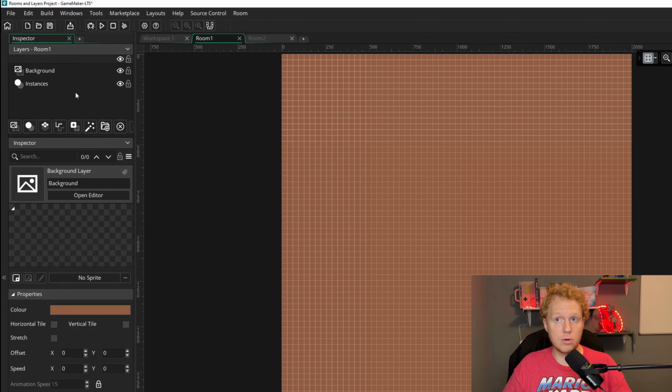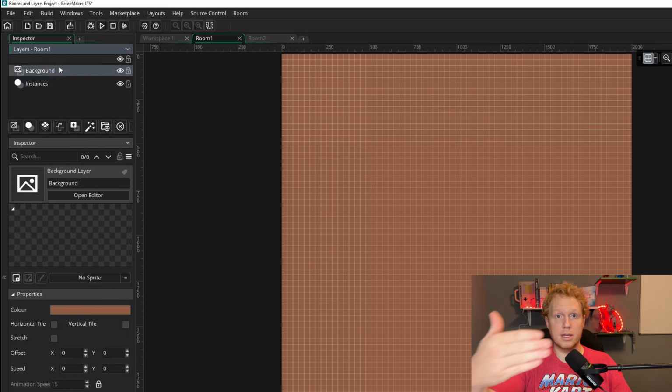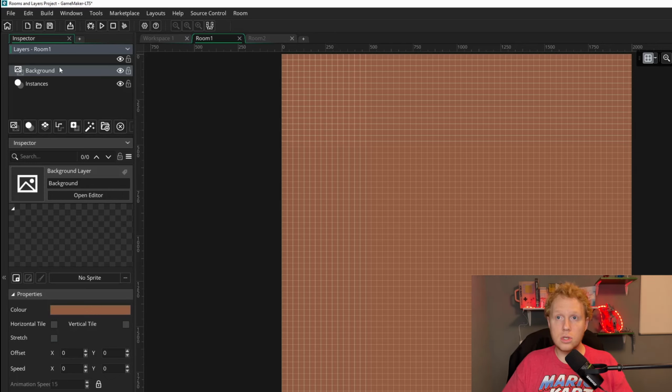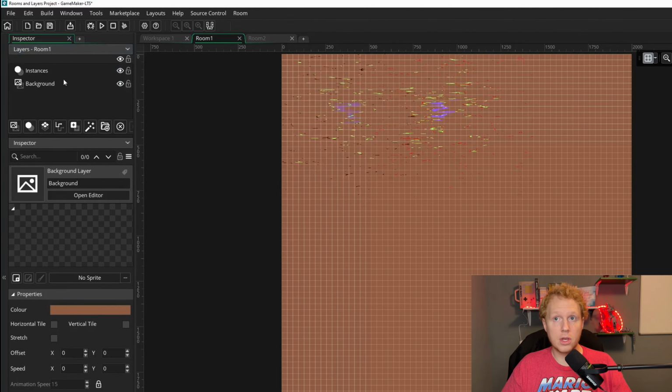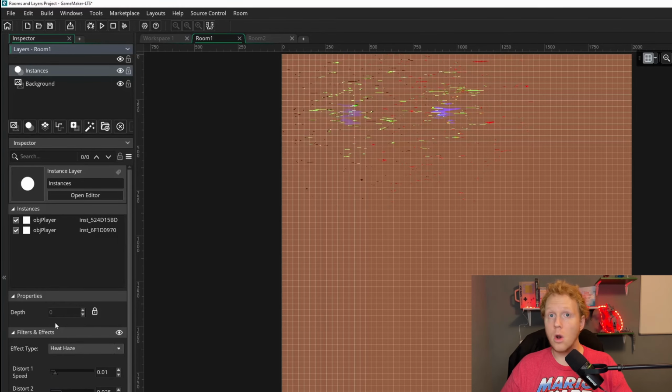But that's not true, because we have two player instances in our room. But the background layer is now on top, so we can't see the instances. So drag the background back down here and you'll be okay. You can manually change the depth of these layers, which I don't encourage you to do unless you really understand why you're doing it and what will happen.